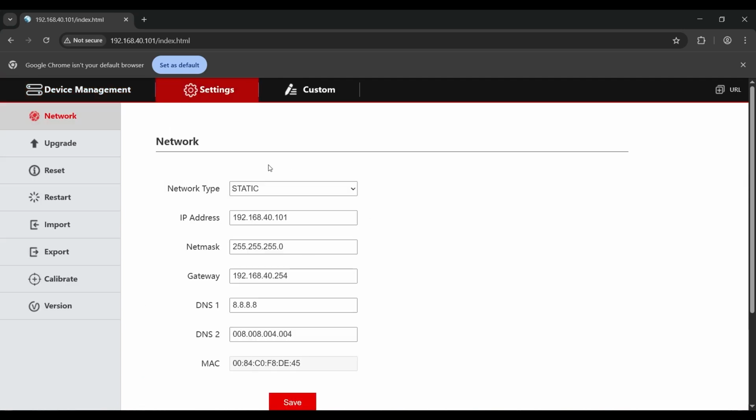The second tab at the top brings us to the settings for the IP controller itself. First up are the network settings, and you can see these are still the settings that we set up in the previous video. Our IP controller is in the .40.101 range, and our net mask and our gateway are still the same, plus our DNS addresses as we set them up.